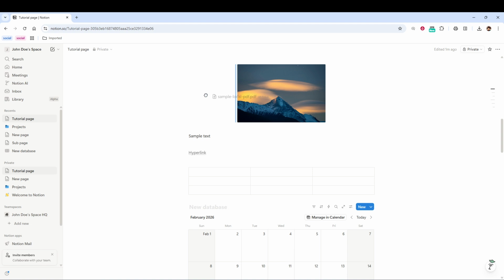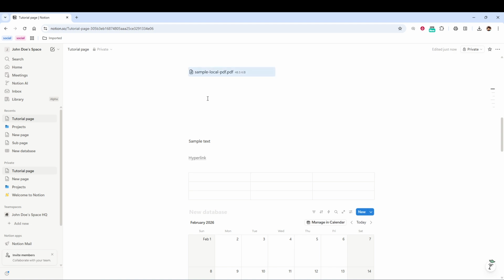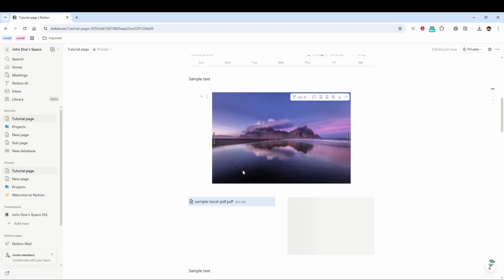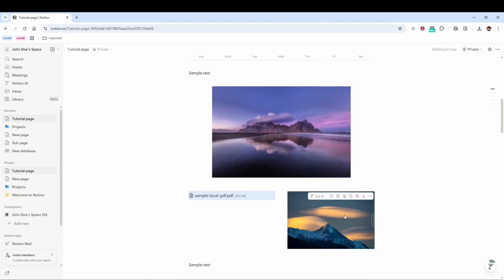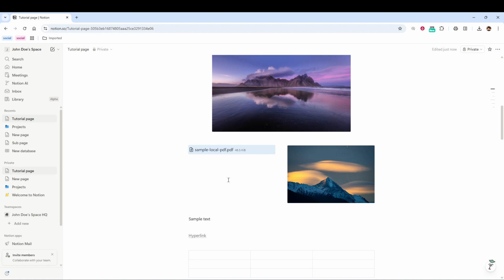When the blue guide is exactly where you want the block to go, simply release your mouse button. The block will snap into place at that location or in that column layout. You can repeat this process with any block on the page, rearranging your content until it feels clean, logical, and easy to scan. Once you get used to hovering for the handle, clicking and holding, and watching the blue guide, drag and drop in Notion will feel fast and intuitive every time you organize a page.